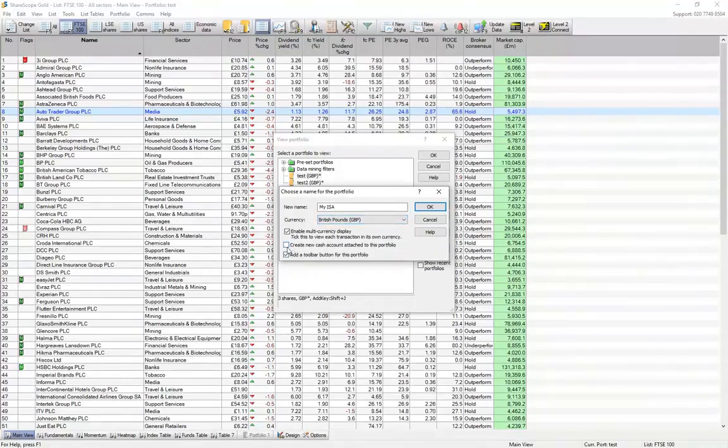And if we tick this option, it will automatically create a cash account called My ISA and attach it to the portfolio. We're going to do this because we will want to keep track of our cash as well. And this last option, if you want to have a shortcut added to your toolbar that will immediately open this portfolio, you can tick the Add Toolbar button. If you don't, you can just uncheck this option. We'll leave it on and we'll click on OK.